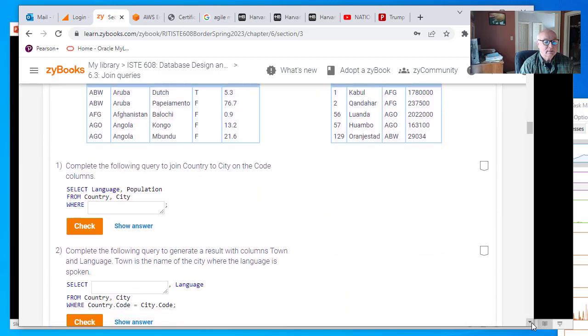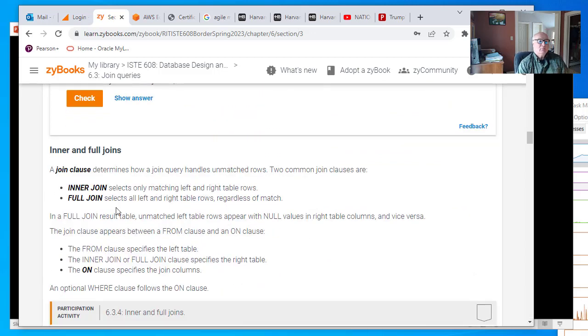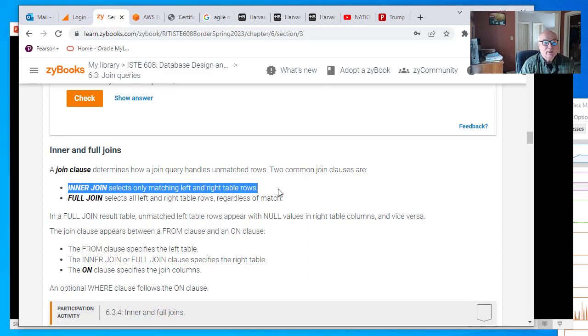And let's see, okay, so we got that one. Now, what we're going to do most of the time are inner joins. Inner joins are the most useful because they select only the matching left and right table rows. If we don't have a row in one table that matches the other table, do we want to show a row that doesn't have any data in it or any match in it? That's why most of the joins we're going to do are inner joins.